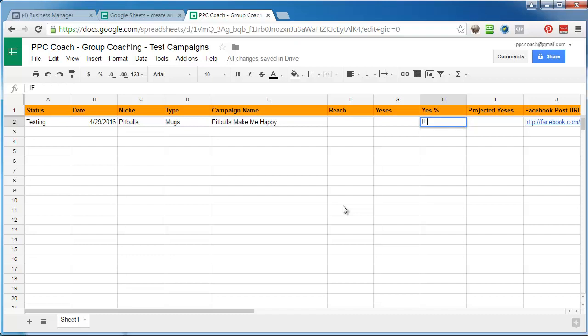So, if G2 equals 0, then put a 0 in there instead of dividing by 0. And otherwise, go G2 divided by F2. Okay, and that's your formula. I think I have to put an equal sign in front of it. There we go, 0.